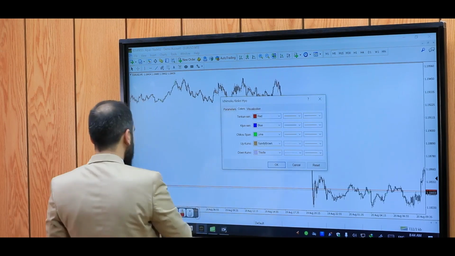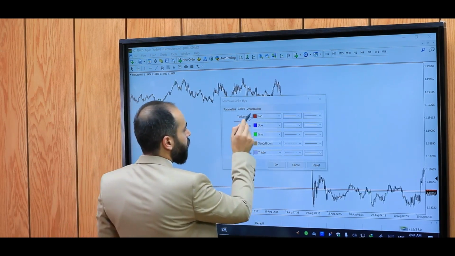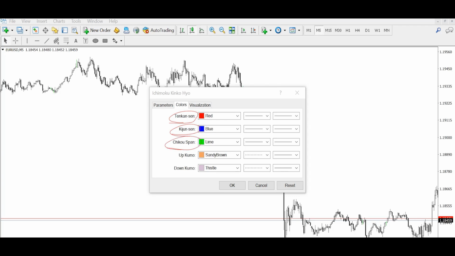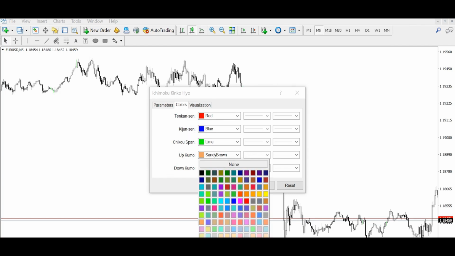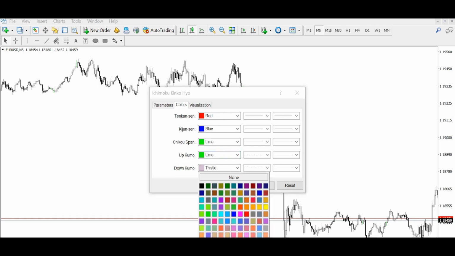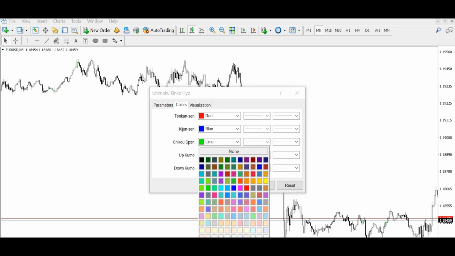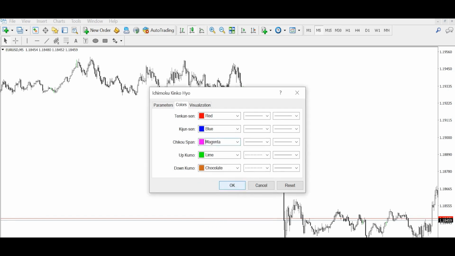As for their colors, the Tenkan-sen, which we're about to see, is red, the Kijun-sen is blue, and the Chikou span, for us, it's green. We set the up cloud to green, and we set our down cloud to orange, so that we can see it more easily on the screen. We also come in from this side. We set the Chikou span, which is green, to purple, so it doesn't get mixed up with the other colors.